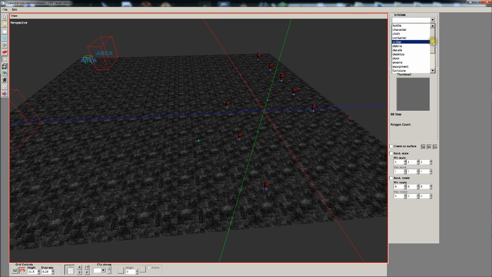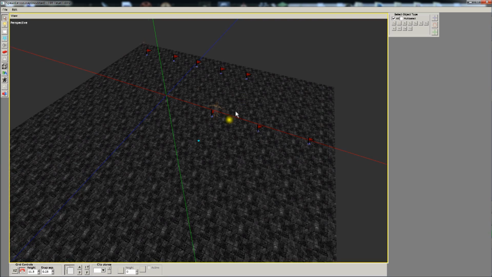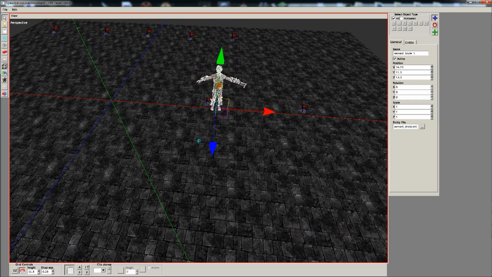I'll show you. So I'll get an enemy out here. So he's going to entities. Where are our enemies? Enemy. And we'll just take a brute. And we'll stick him right on top of that one so he's close, so you can identify it through the scripting, which I'll show you.